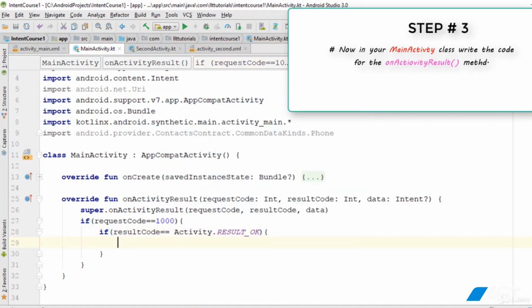Then the first thing is the request code, which we dealt with. Here we're checking if the request code is correct. Second thing, we are checking if the result is correct. Third thing, now we are going to display the data.